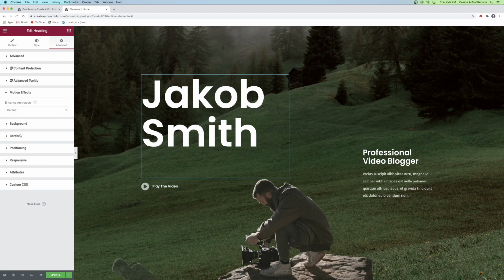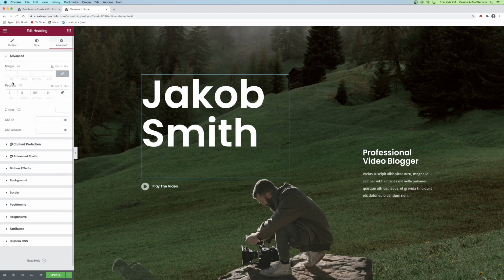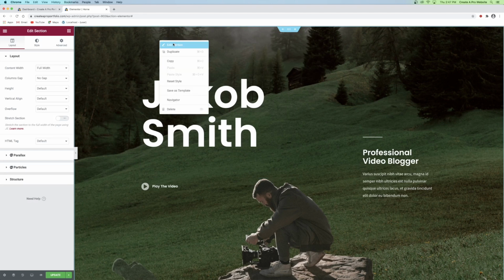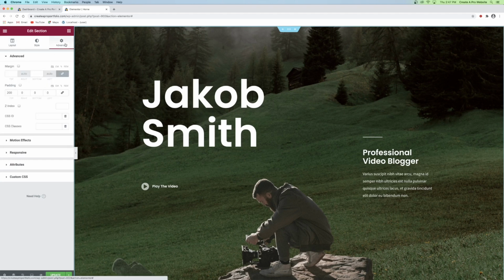We won't really be touching on most of these down here, but we will touch on motion effects and also the margins and padding, because this is very important. One thing I want to show you while I'm in the advanced tab: I'm going to edit the section back here, which is basically the background. If you click on those six dots right here, that's how you edit the section. And see, I'm now editing the section up here. Or you can right click and edit the section. And so I'm here under the advanced tab.